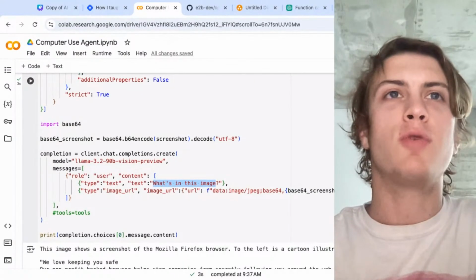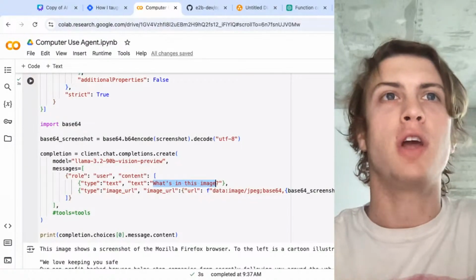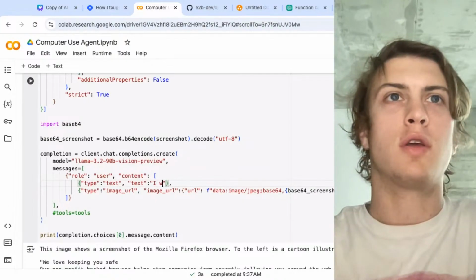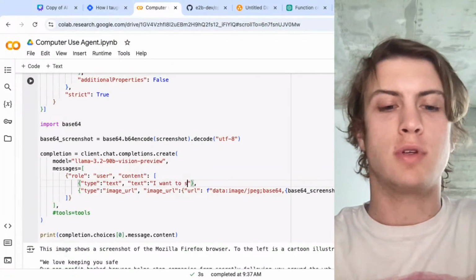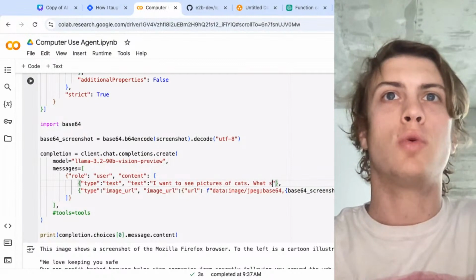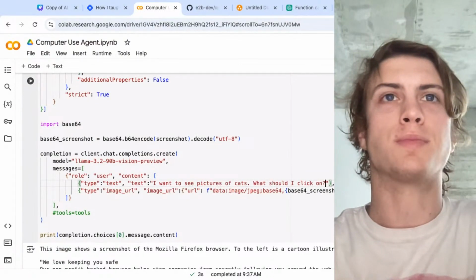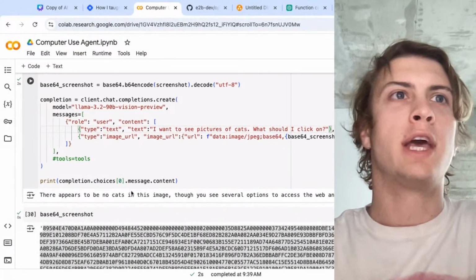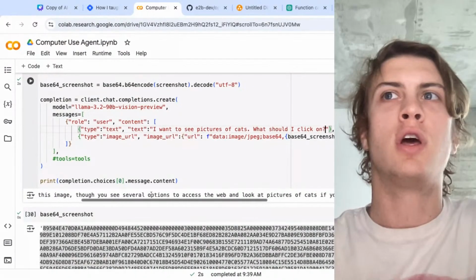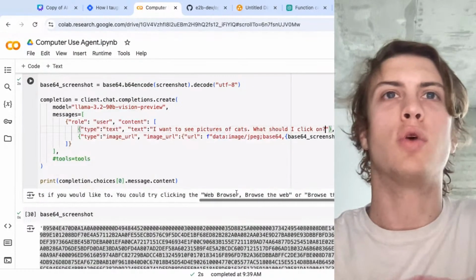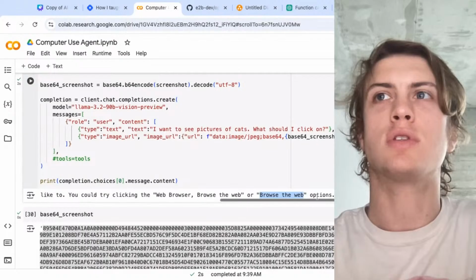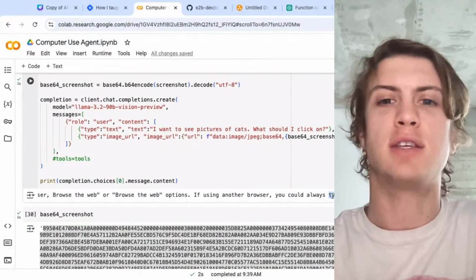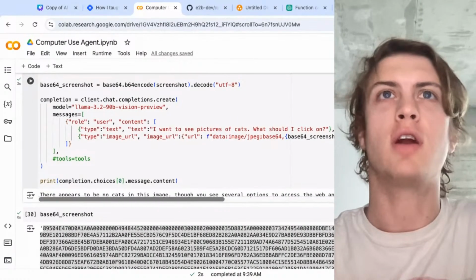So now, imagine that we want to actually click on something, right? Imagine I'd say here, I want to see pictures of cats. What should I click on? Okay, let's see if this works. There appears to be no cats in the image. You should try clicking on the web browser, browse the web options, okay? You could always type pictures of cats into the address bar. That's what it says there.